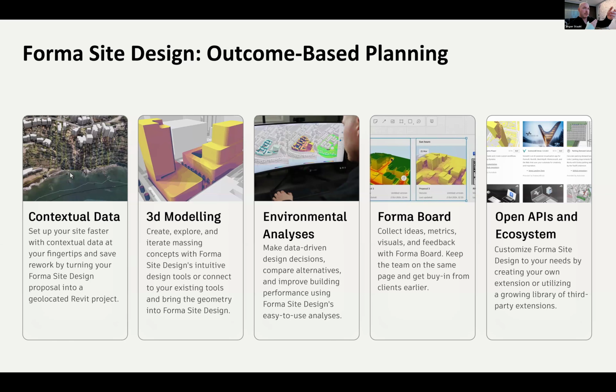So I've told you basically nothing. What can you tell me? That's the situation you are in with Forma Site Design at this point. This is good stuff. Now, next up is the Forma Board.